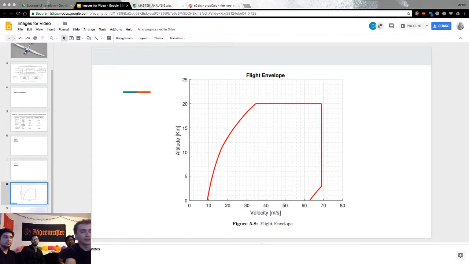But this flight envelope is literally just the theoretical values where the propeller can generate enough thrust to support the aircraft's weight. So technically that's possible till 20 kilometers, but practically that won't be the case. And basically any region inside the red lines is where our plane can successfully fly in theory.